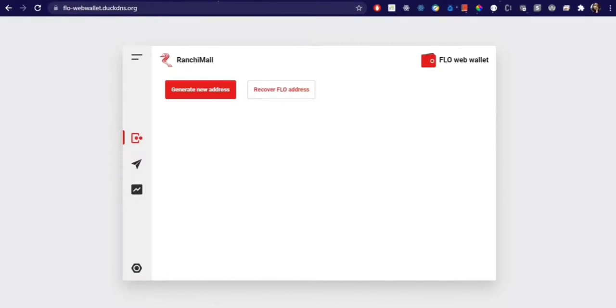Here you will get to know about RanchiMall's FLO Web Wallet and all its functions, like how we can use it to create a FLO ID and its private key, send FLO to a FLO address, send rupee token to a FLO address, send a message on FLO blockchain and monitor a FLO address.